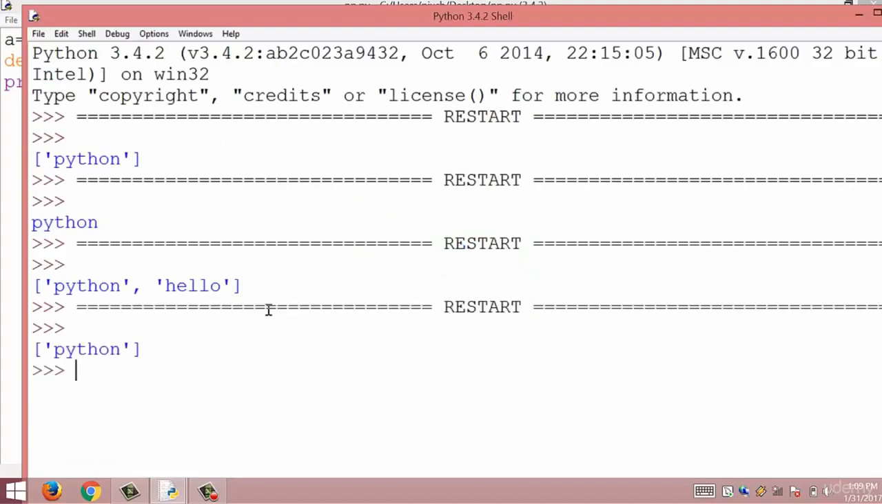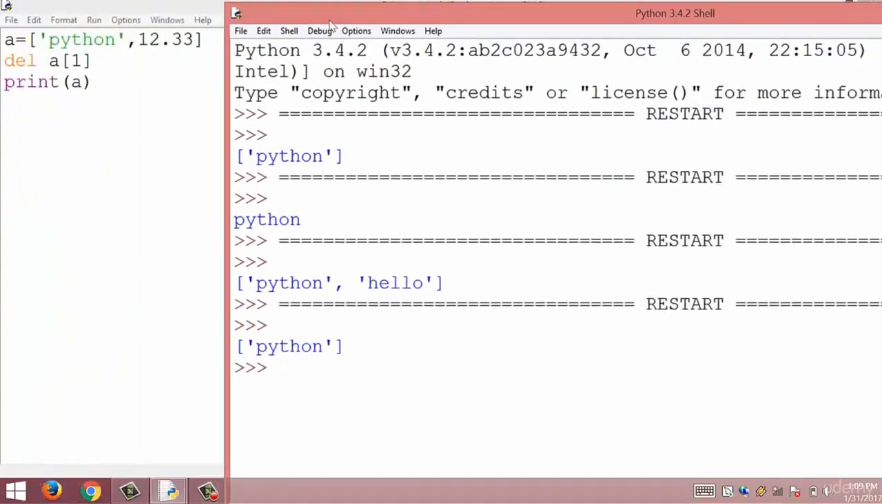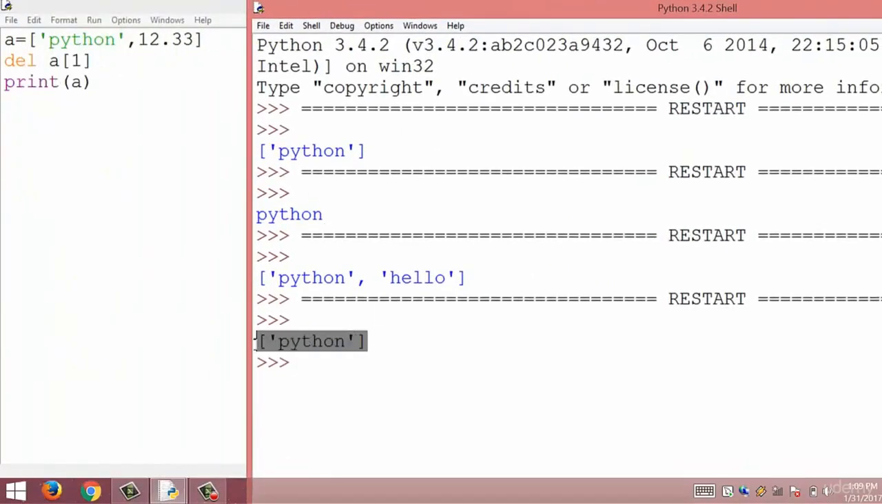So here we get the result. We have only 1 item, because the second item is deleted using the del method. So this is all about accessing, deleting and updating the list.